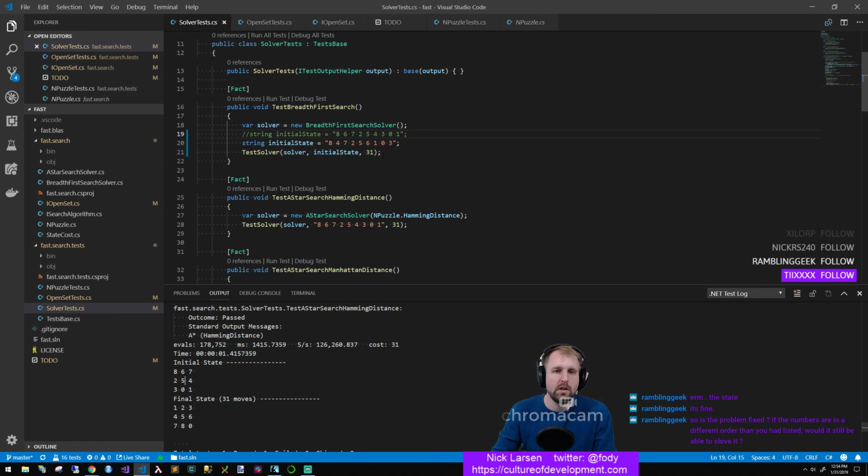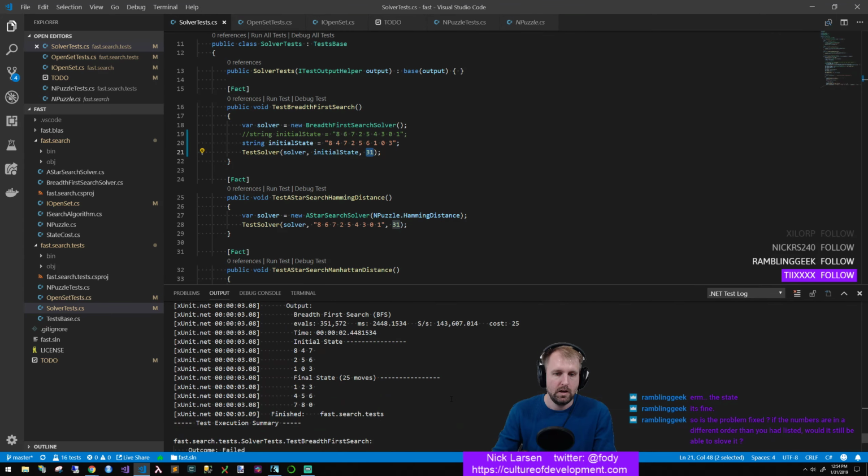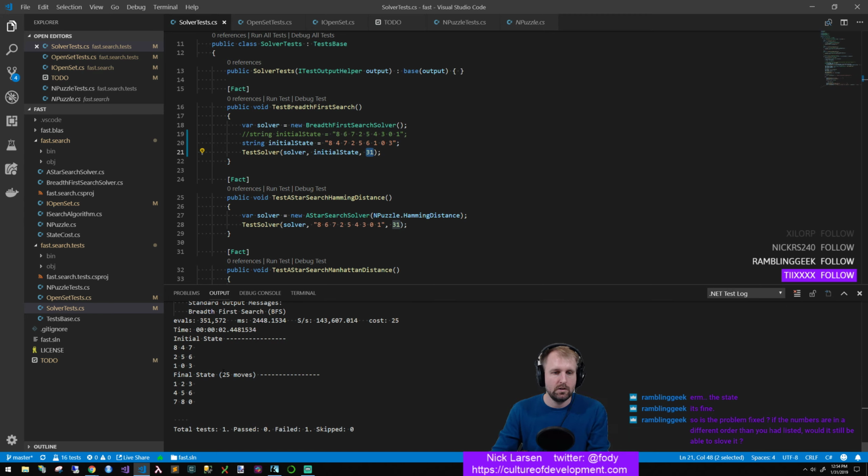I don't know what the actual magic value of this one is supposed to be, but since this is solving it optimally, it's gonna just spit out and tell us what the answer is. So the answer is 25 moves, because we know that this implementation is correct. It says it failed, but that's because I didn't put in a real value.